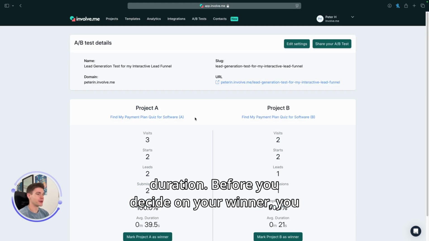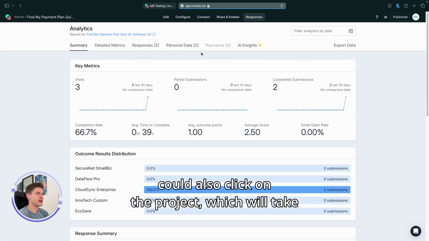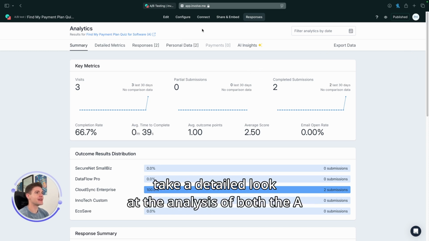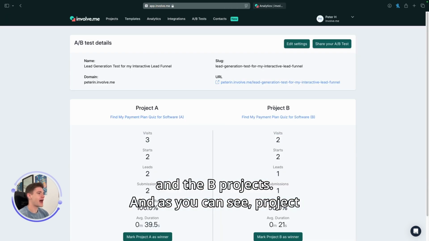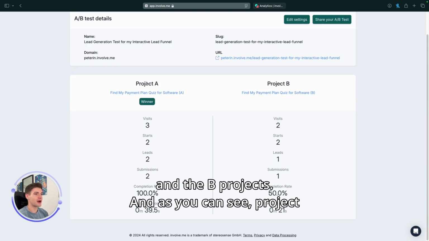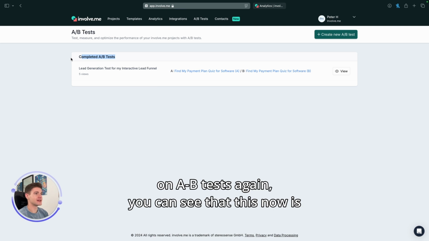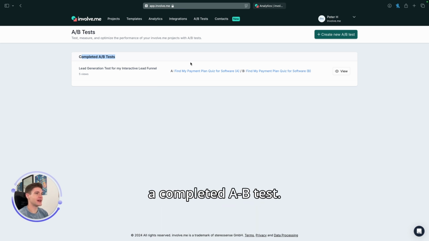Before you decide on your winner, you can also click on the project, which will take you to the analytics page, and here you can take a detailed look at the analysis of both the A and the B projects. And as you can see, Project A has been marked as the winner, and if I click on A/B tests again, you can see that this now is a completed A/B test.